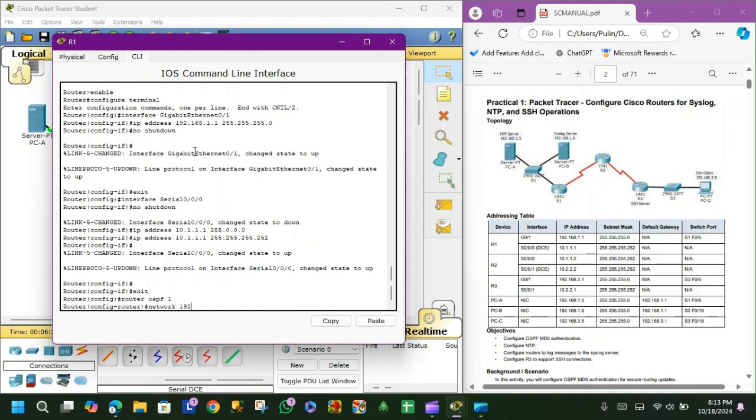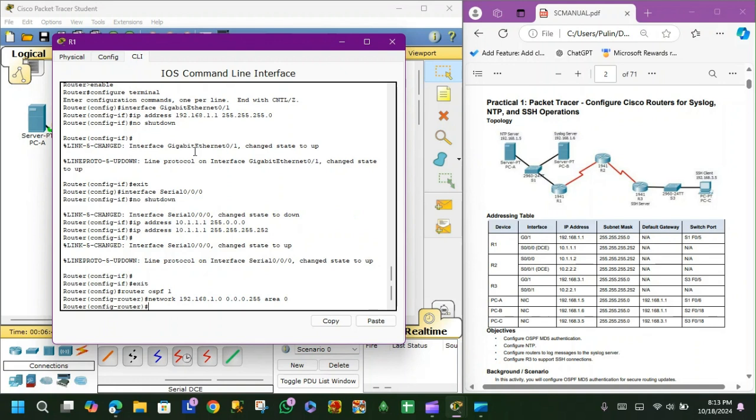So that's 192.168.1.0, and the complement of the subnet mask. Okay, and as you can see over here, it's 0.0.0.255. And after you add this, you just have to do area 0. You have to do this for both the IP addresses. So I have done this for the gigabit ethernet 0/1 IP address. And I have to do that for the serial interface IP address as well. So that's 10.1.1.0, and its complement of the subnet mask is going to be 0.0.0.3.